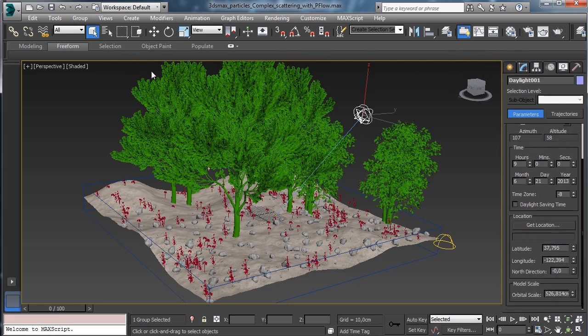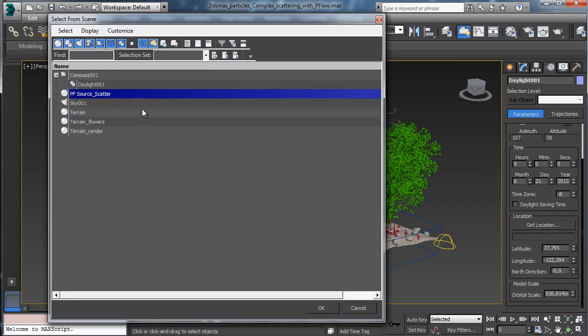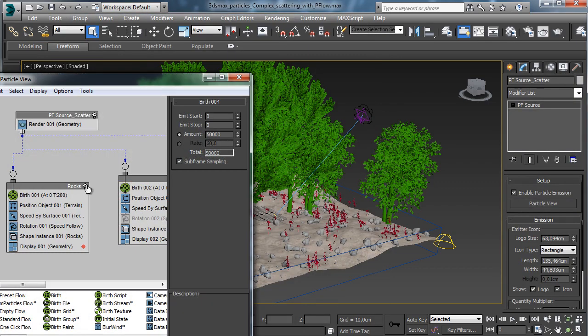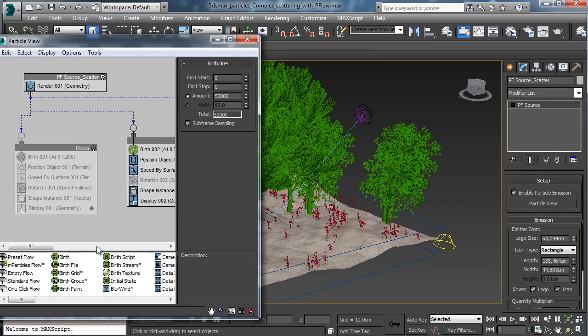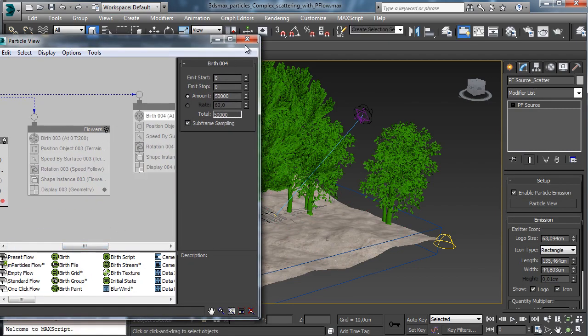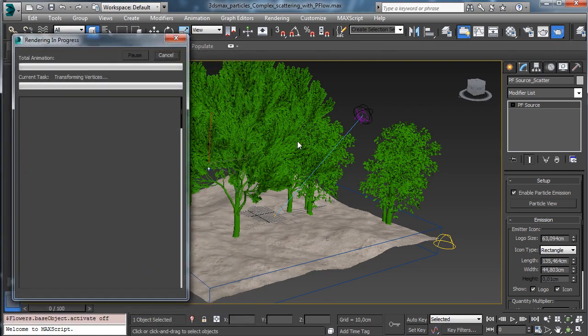And we can try to use maybe just the trees. So let's go back in the particle flow scatter and we set to off the rocks and also the flowers. Then we go to render.